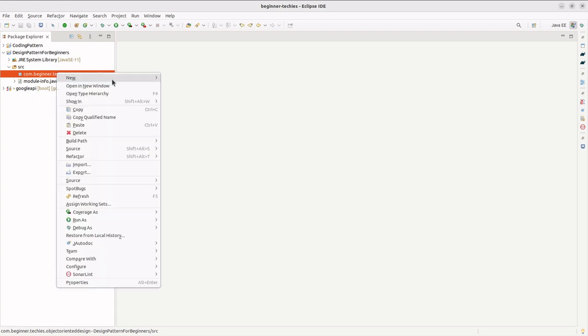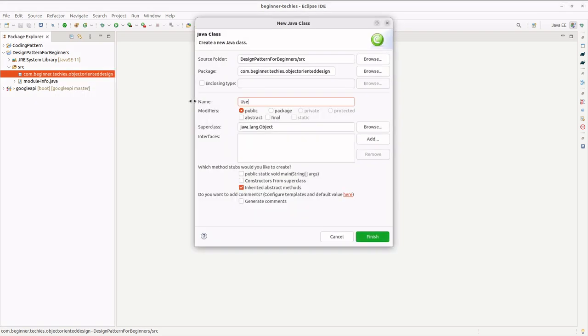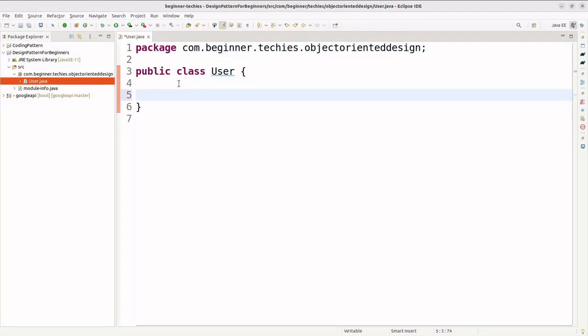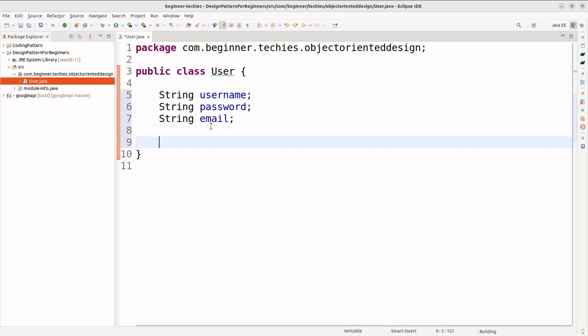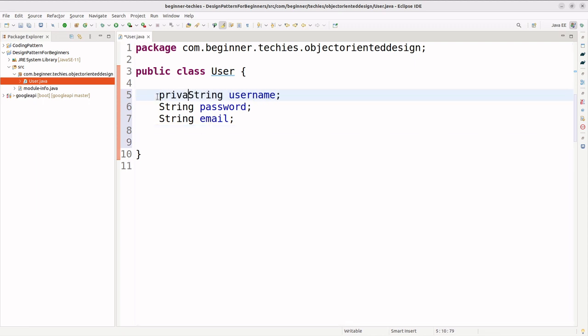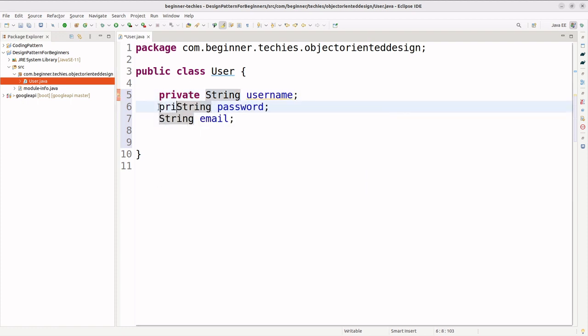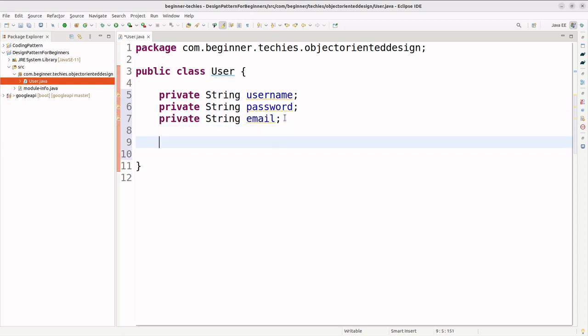Now under this package we will create one class, User. In this class we have to define data members. What is a data member? I'm using a string data type. So data members are username, password and email. Okay, these are the three data members we have for this user. I'm using private scope, so it should not be accessible from outside. So we have defined the data members.